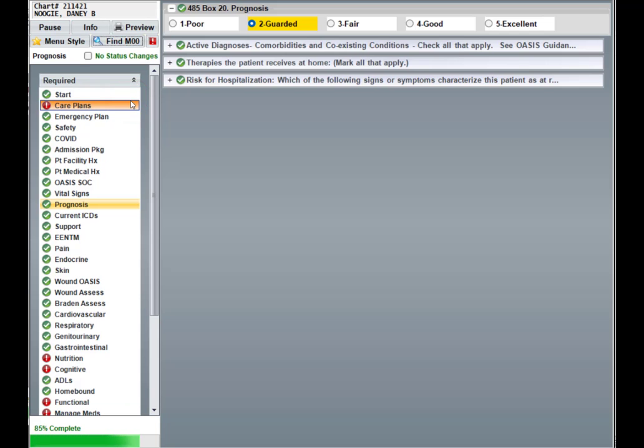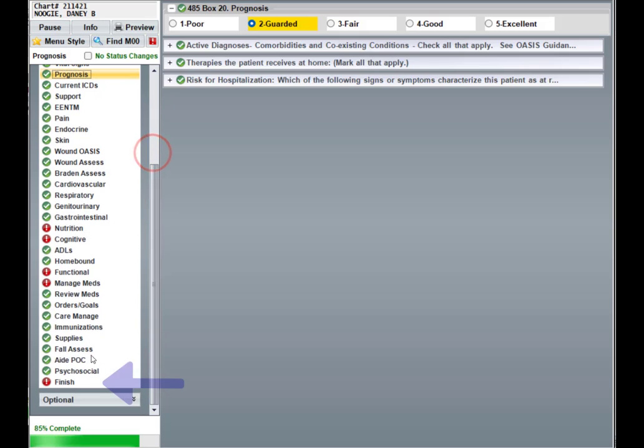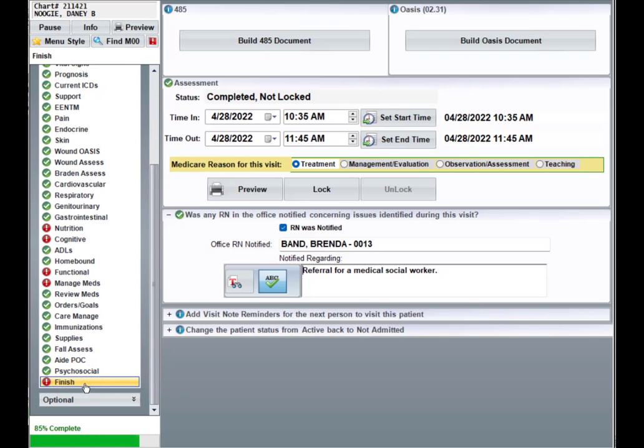So once you've completed your assessment, you will be able to build your OASIS document from the Finish screen. Note that you will need to have your assessment marked as completed first, which means you need to have the time in and the time out. We do offer a video on how to finish your assessment. So you'll click on the Build OASIS Document tab up here at the top.